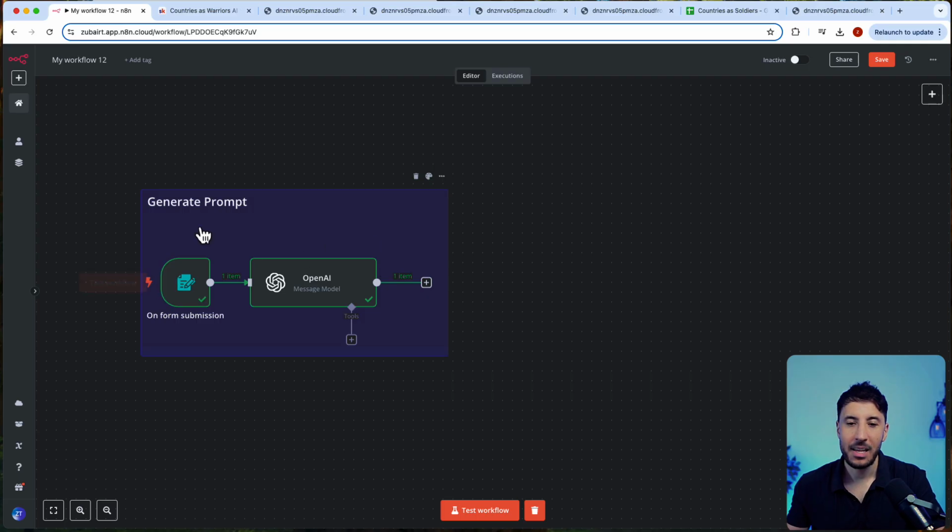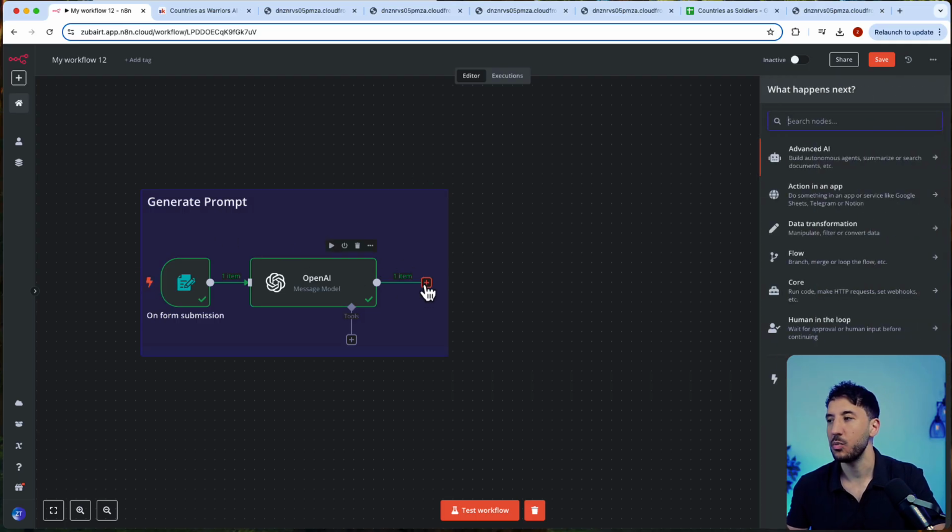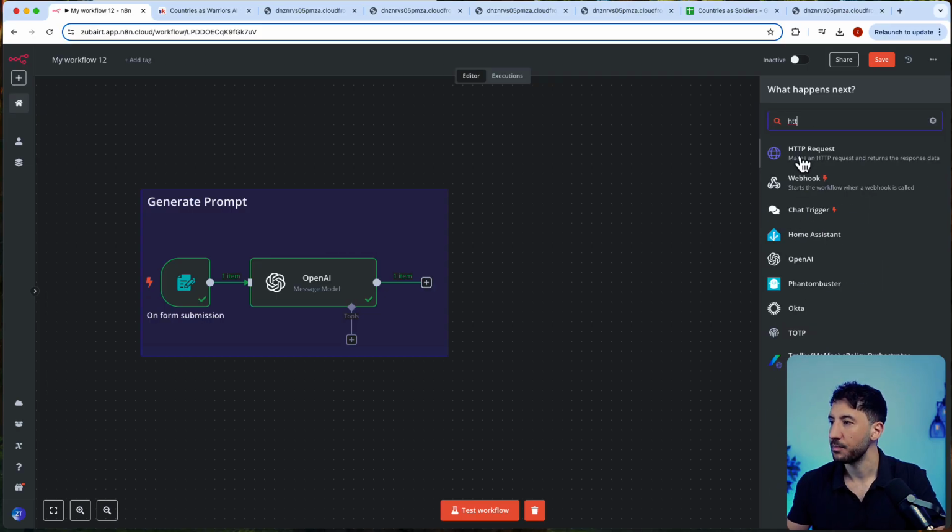All right, so the next step is now to generate the image from this prompt, right? So what we need to do is attach our HTTP request tool because we're going to be reaching out to the Hugging Face Inference API, which is free, by the way, to use. So let's go ahead and add our HTTP request tool.